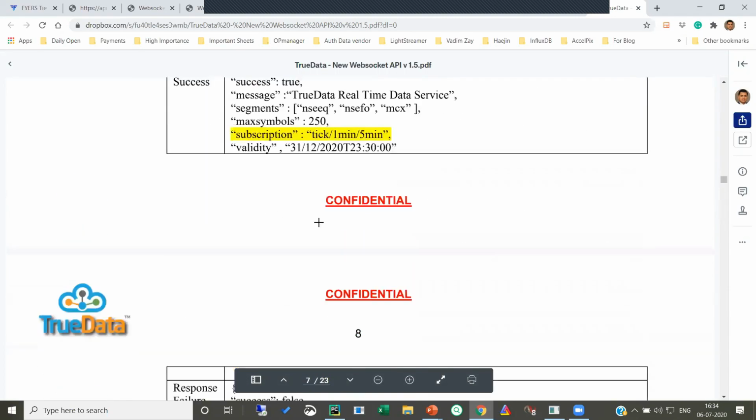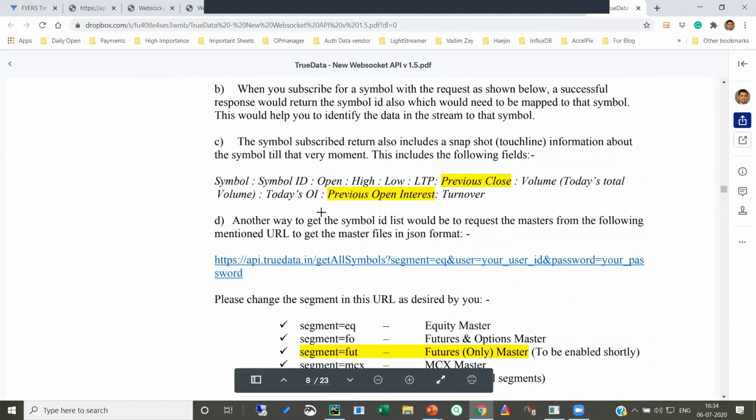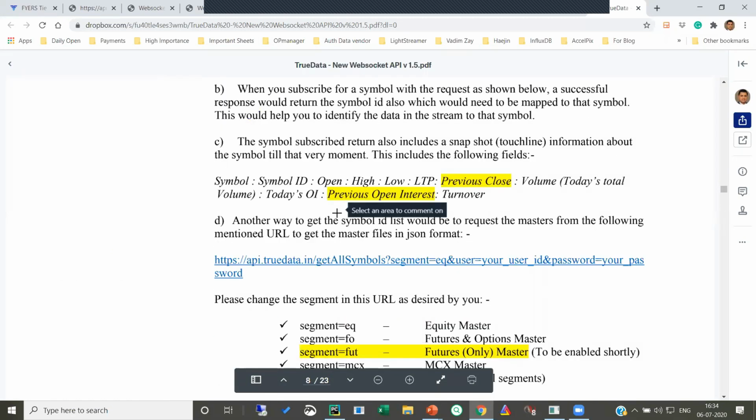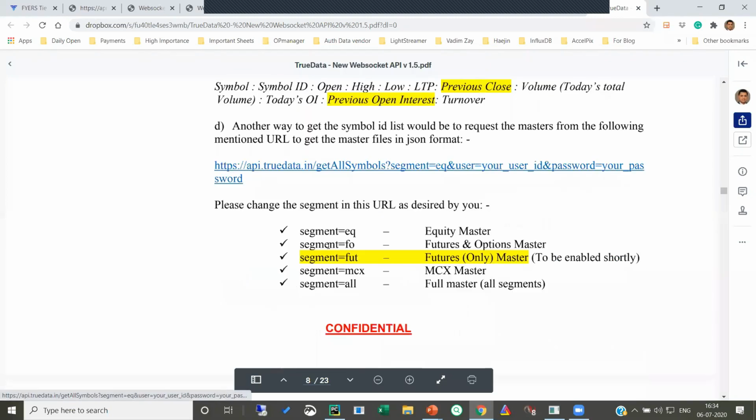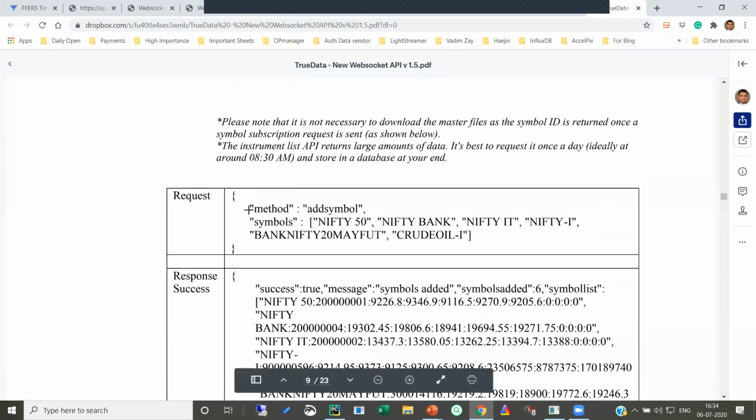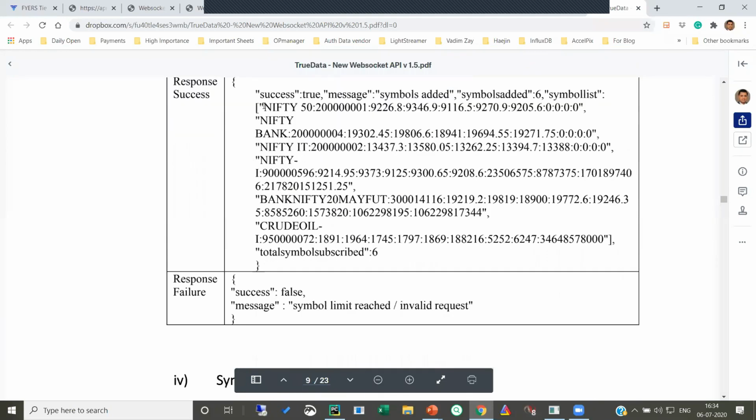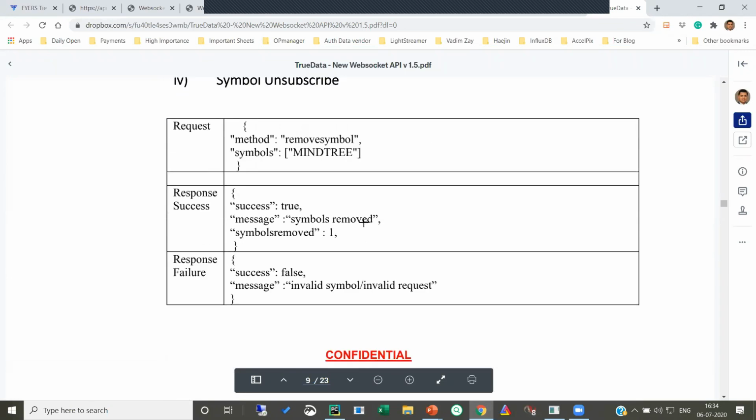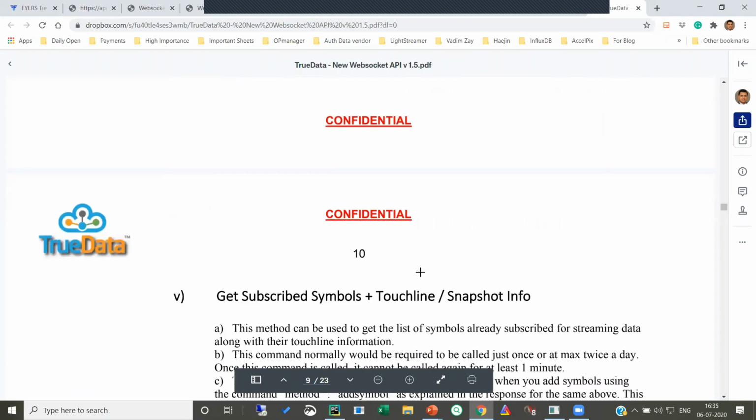You can look into this. This is only the authentication. And then you can subscribe certain symbols. I'll talk about the masters later. And yeah, to subscribe a symbol, you just use the method add symbol, and give the number of symbols like we've added. And you will start getting a touchline first, which has open, high, low, close, everything, followed by the data continuously coming. You can also unsubscribe the symbols.